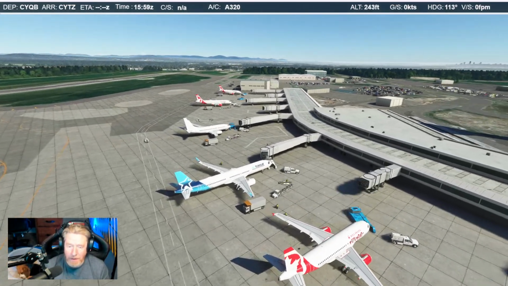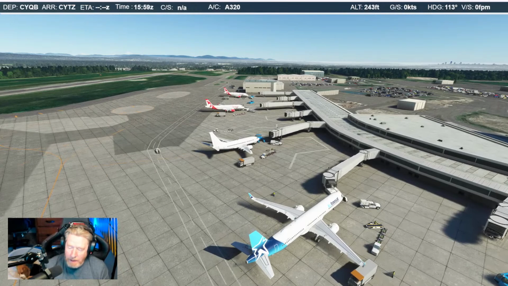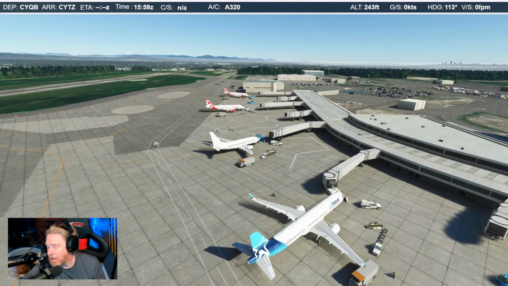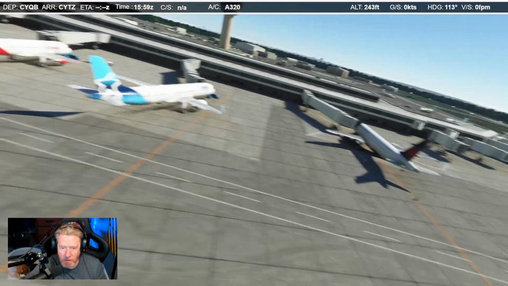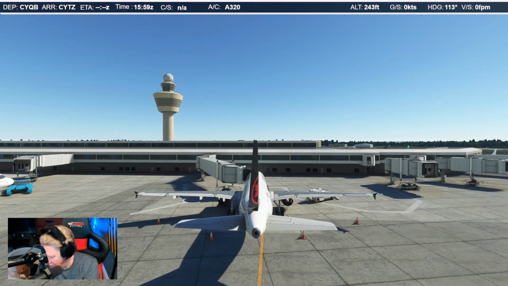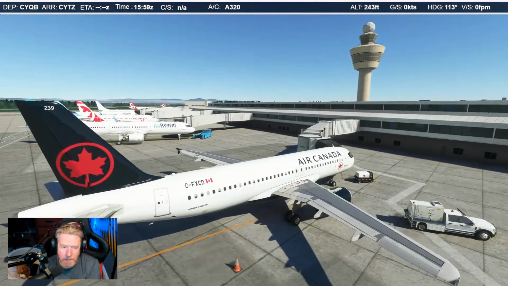So let's start up. Let's get ready. I'm going to try some new stuff here now. Well, not necessarily new stuff, but we'll see what injects and what happens with the traffic. It's not a very busy airport, I'd imagine. So here we are in the Air Canada livery. Happy days. There we go.